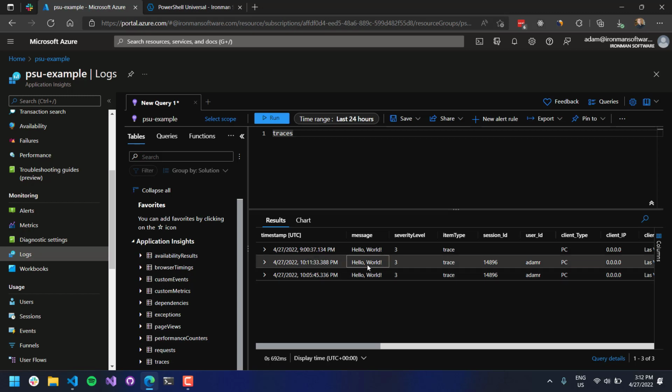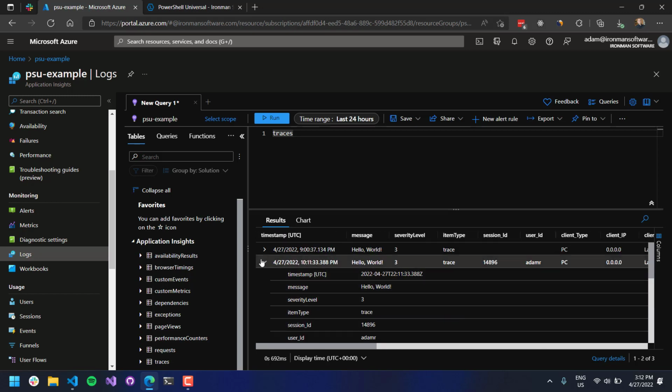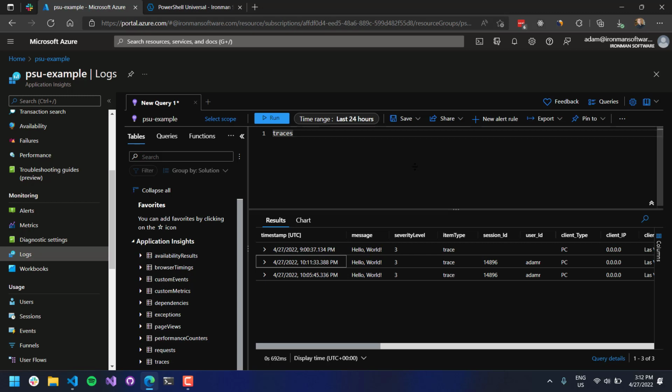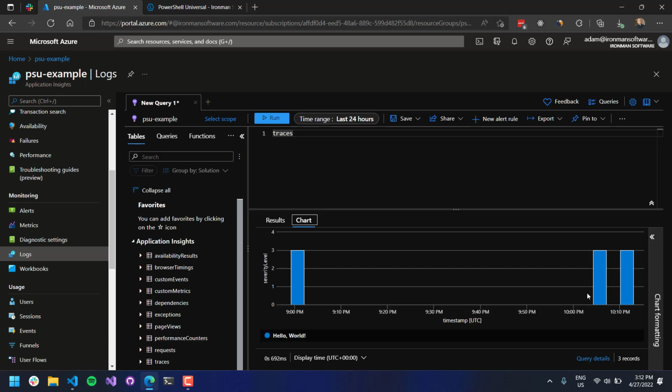So I have my message that I sent in, severity level, the item type, the session ID, which is my PID, and then my user ID, which is the username I got out of my environment variable. And you can expand any one of these to see more information. And having it in this log here allows you to do all kinds of stuff with it. You can process it, create charts and that kind of thing over time. And you can see this is actually grouping it based on the message that came in and that kind of thing.